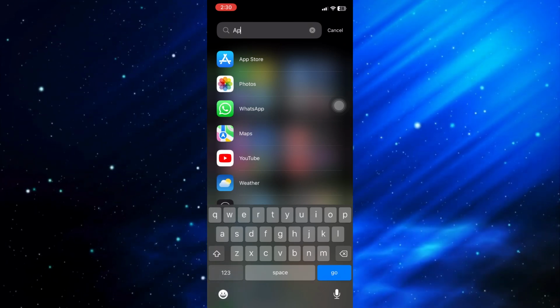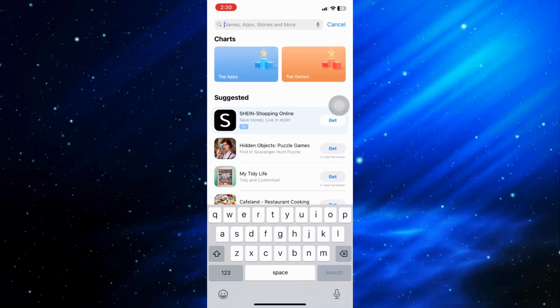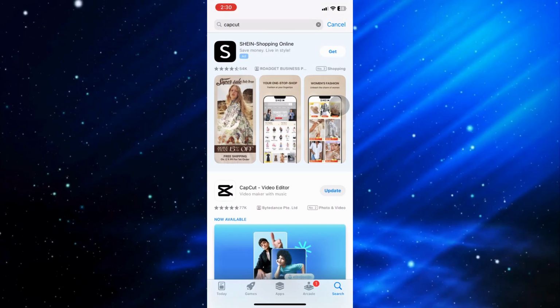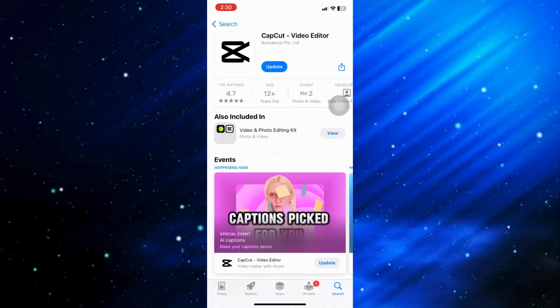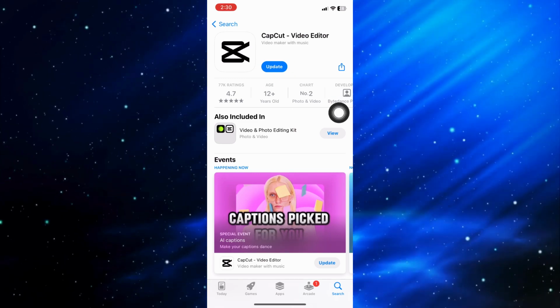From here, you want to go ahead and open up your application downloader, and once inside, you want to go ahead and search for CapCut. Now inside, we then have to click on CapCut right here, and as you can see, we then have the ability to click on the download button.